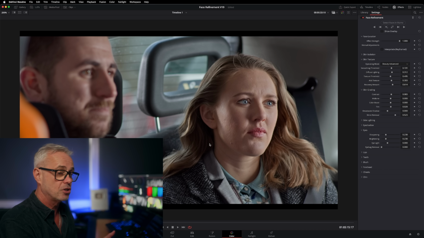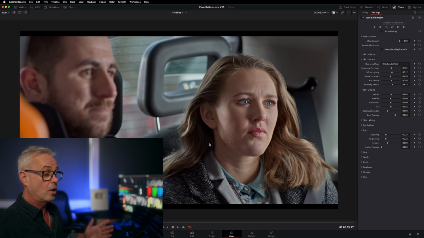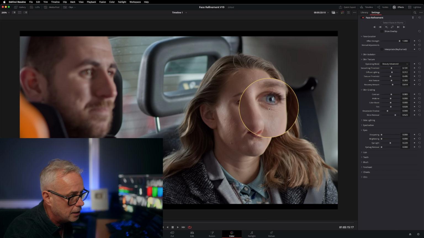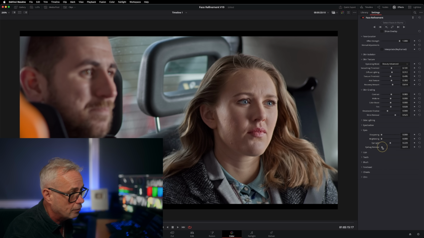They have improved in version 19. They used to look really quite scary actually, but you've got to be really subtle if you're using these. I tend to avoid sharpening and brightening. I do like using highlight a little bit. Okay, just lifts these areas here, and a little bit of eye bag removal never does anyone any harm.